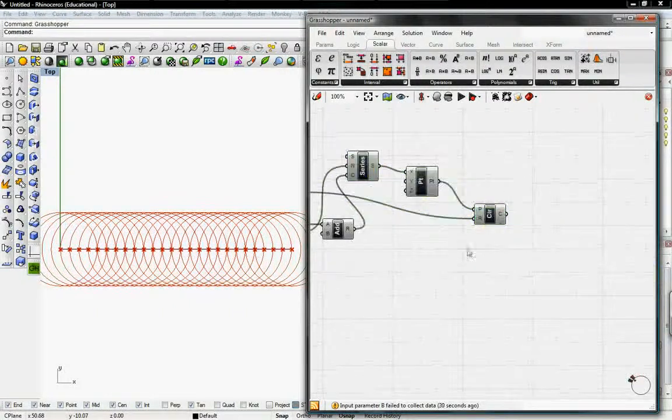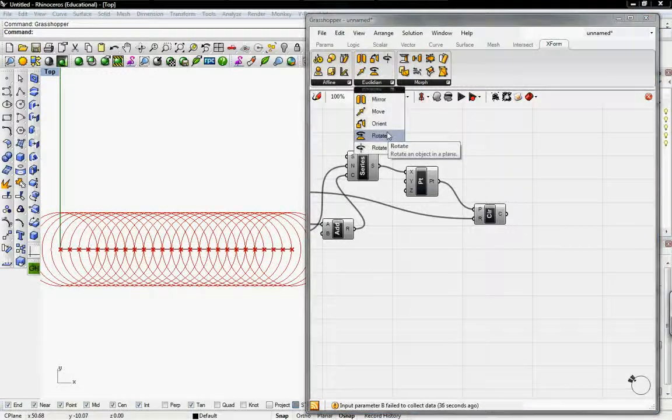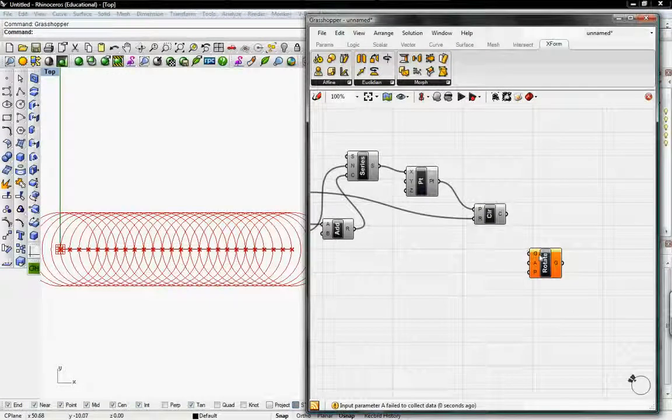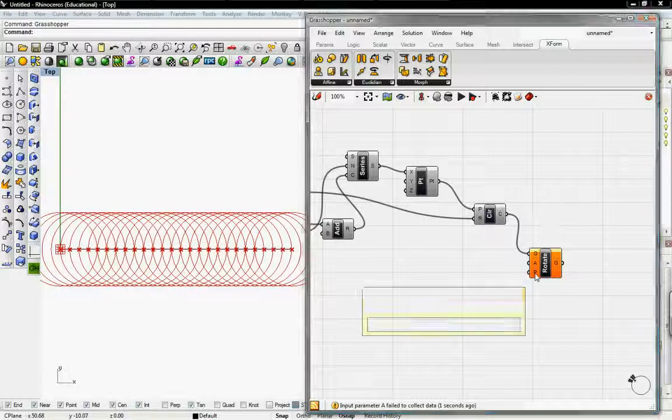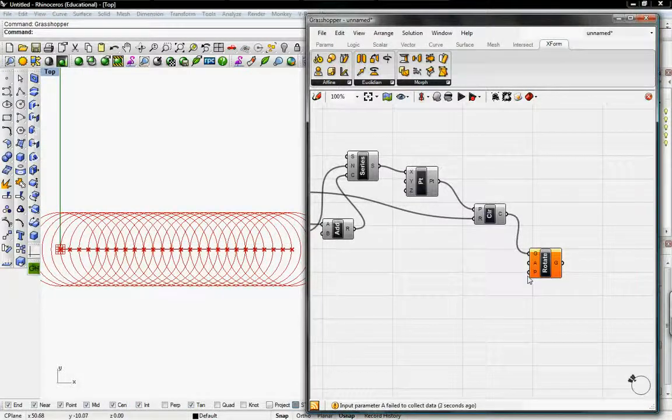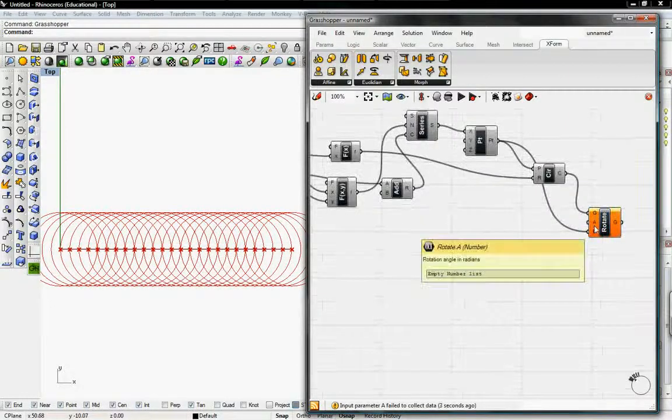So now we need to rotate each circle by a specific angle. So I'm going to go to Xform, go to Euclidean, go to rotate. G means the geometry that we want to rotate, which is our circles, and then P means the base point, which will be our points. Each circle has their own point. And then A means the angle in radians.